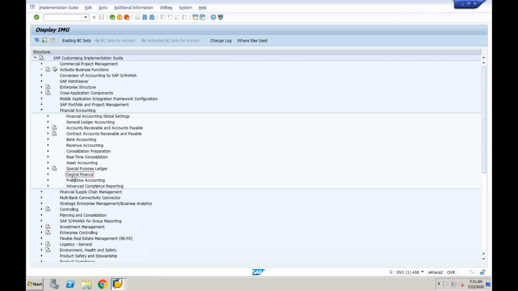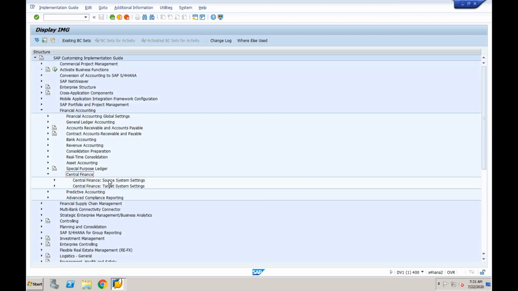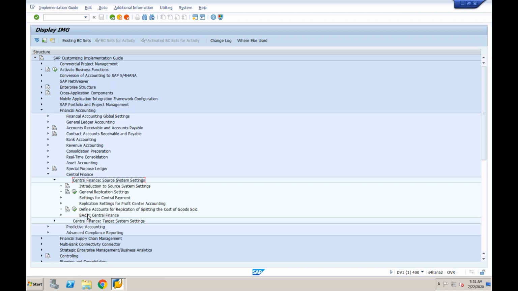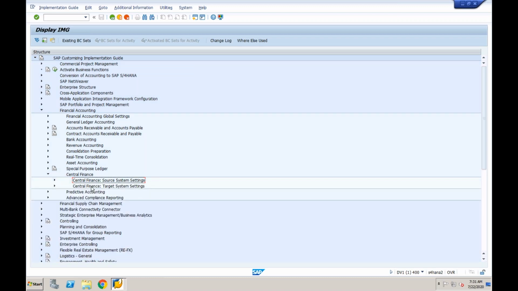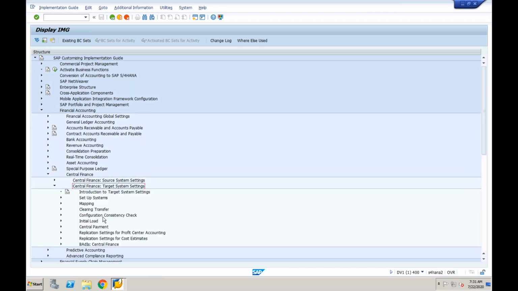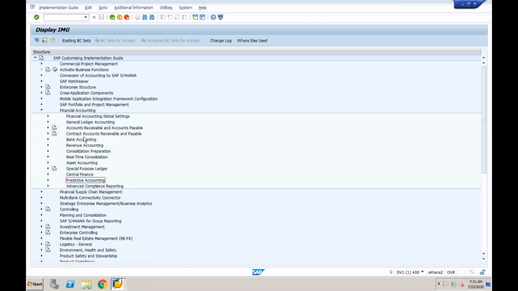And that is the reason if you open this central finance, you will be able to see two different folders. So you can use the same SAP S4 HANA system as a source system. If it is a source system, you have to do all the settings here. And if it is a target system, you have to do all the settings here, right? So S4 HANA by default is readily available to be used as a central finance source and central finance target. But when it comes to ECC, you will not be able to see the central finance option by default, right? Because this is something new which is added.